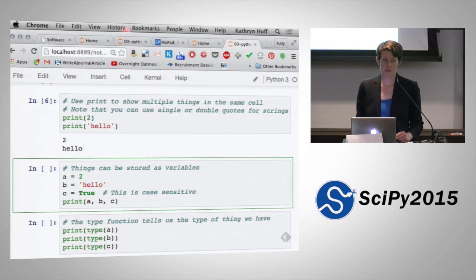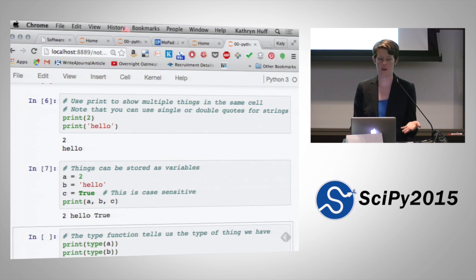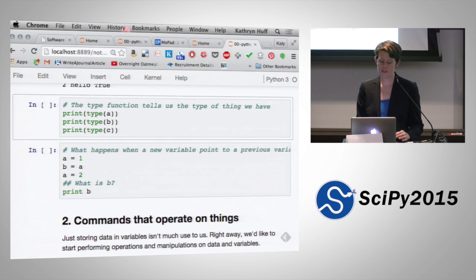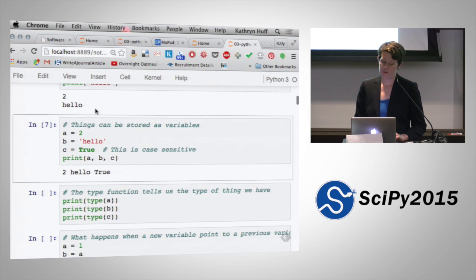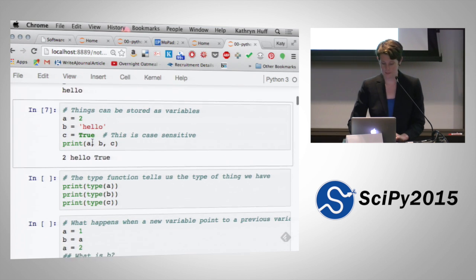And you can also use the print function to print all 3 of them at once. So what we're doing here is setting A equal to 2, B equal to hello, C equal to True, and then printing them all. Execute that cell, and you see that it all prints out on one line, rather than above where different print commands are executed on different lines. So keep that in mind also.